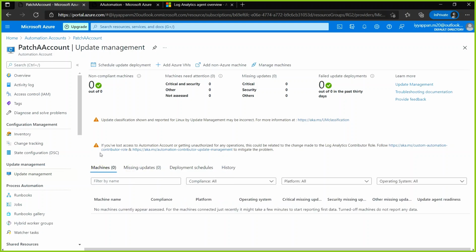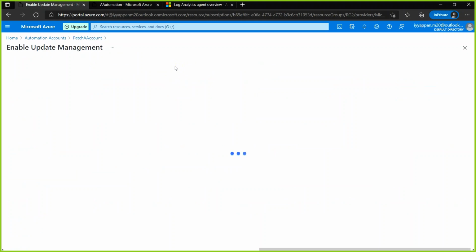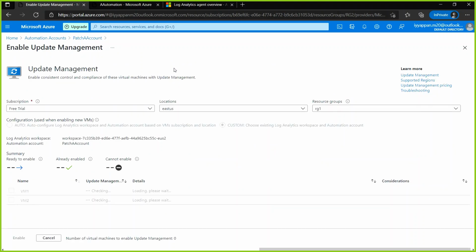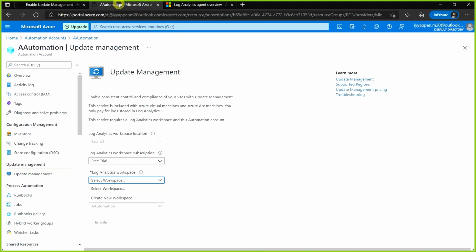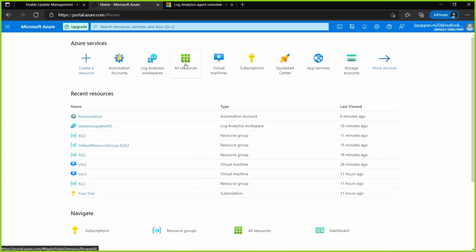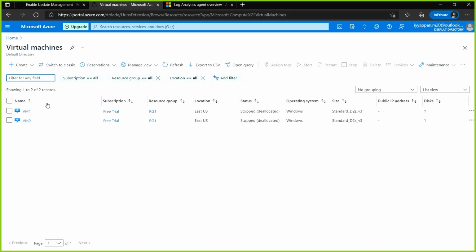Since we have not added any machine here, we see 0 out of 0 non-compliant machines. And using Add Azure VMs, we can add the Azure VMs. We had deployed a couple of VMs, so we will be using those two VMs for this update management. If you see the VMs, they're showing stopped. So I'm just going to start those two VMs.